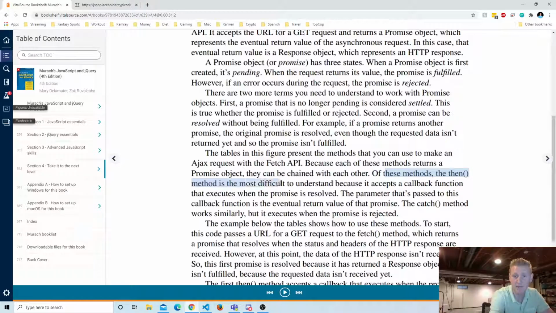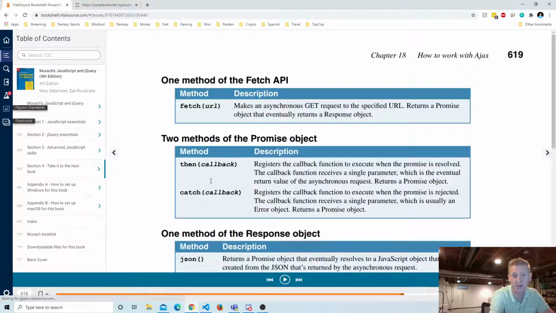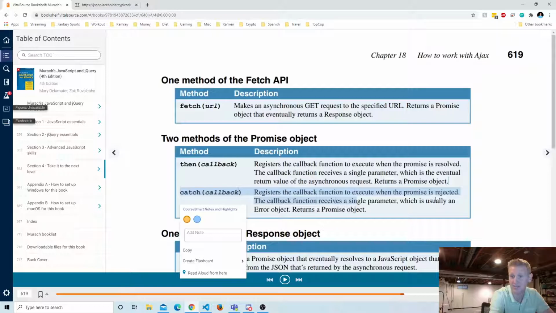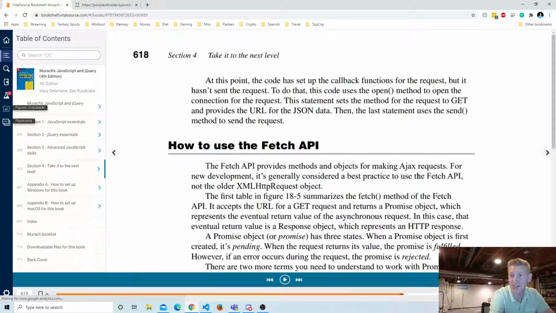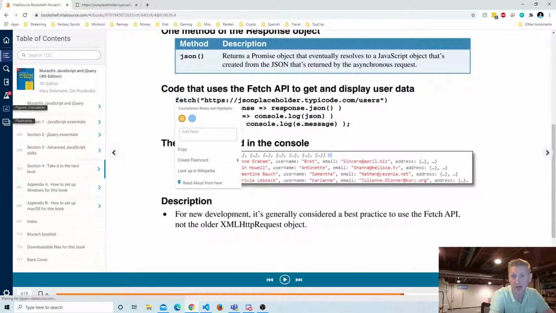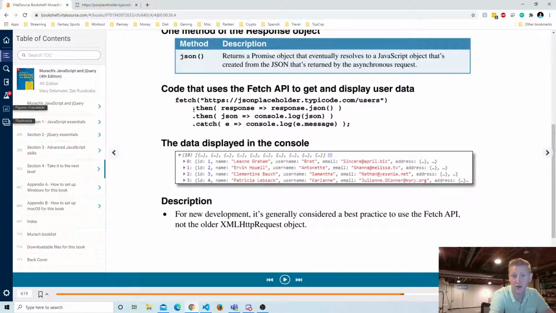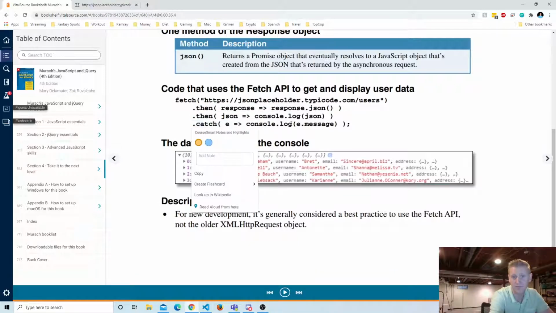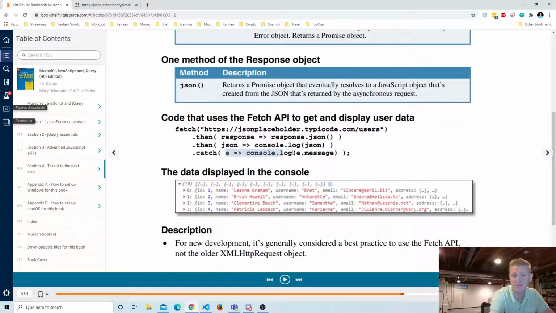Of these methods, the then method is the most difficult to understand because it accepts a callback function that executes when the promise is resolved. And you kind of saw me working through that. The parameter that's passed to this callback function is eventually the return value of the promise. The catch method works similarly, but it executes when a promise is rejected. So it's pretty common in coding that inside of a catch is where you put the error block, and the error block is to say the promise is rejected. You get an error. Remember, rejected is this state up here. If an error occurs during the request, the promise is rejected. So basically, if you get the data back, you run the then block. If you don't get the data back, you run the catch method. And in this case, they print the error message to the console.